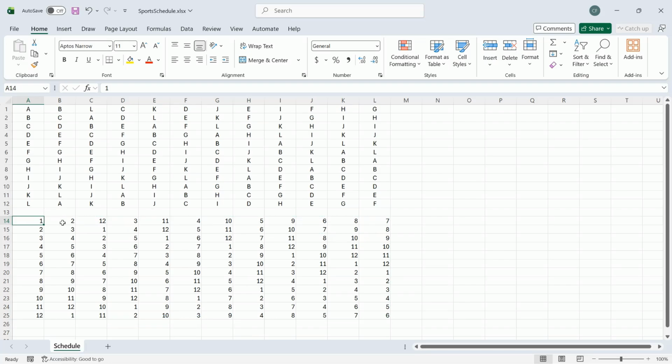Well, I have 1 playing 2 in week 1. That's good. 1 playing 4 in week 2. 1 playing 6 in week 3. 1 playing 8 in week 4. 1 playing 10 in week 5. And 1 playing 12 in week 6. So that's promising. I have team 1, an odd-numbered team, playing each of the even-numbered teams. So that, like I said, is very promising.